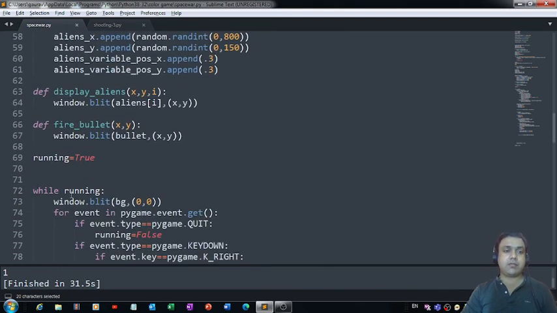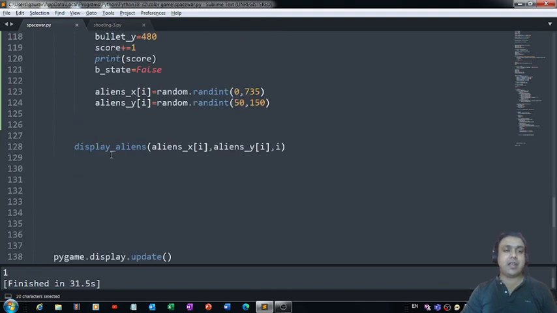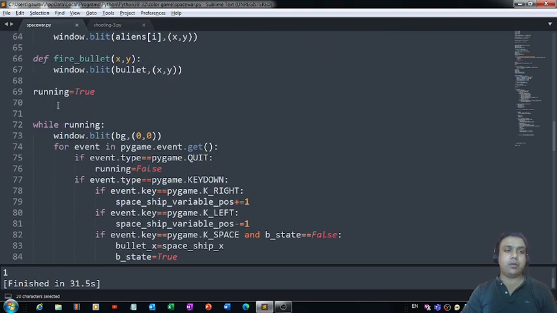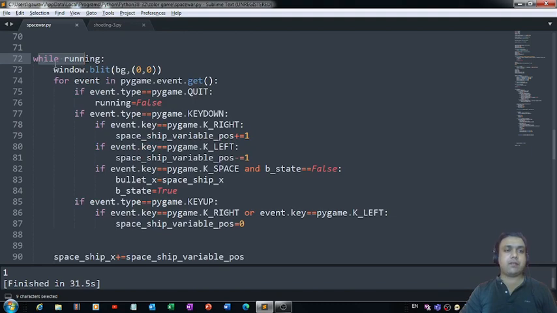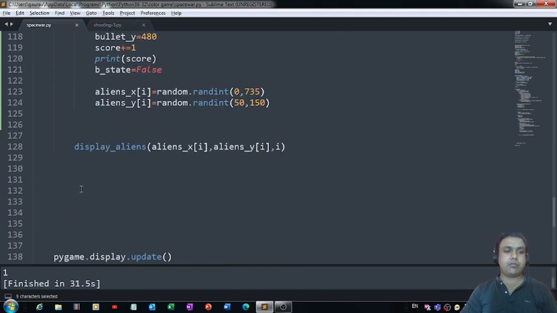You know why it is so? It's because I haven't called this function yet inside this main loop. That is again very important. If you want to see something getting reflected on the main window, you need to call it inside this main function. Okay, so let's do that quickly.